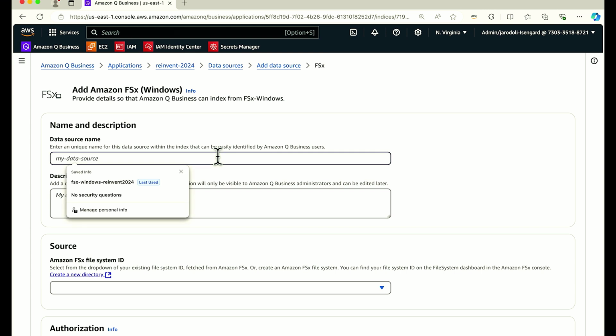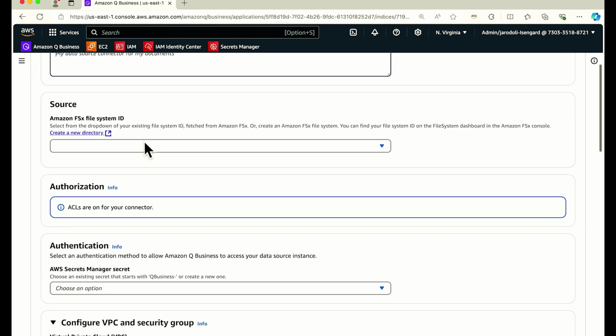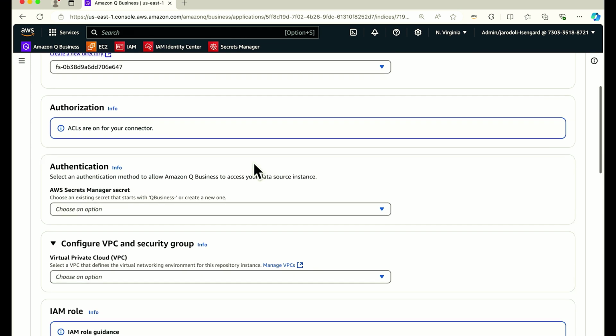For my FSx, I have to give the data source a name, right? So I've saved one here in my browser just to speed things up. We're going to call it FSx Windows reInvent 2024. We can give it a description if we want. For the source, we need to select which FSx for Windows file system we want QBusiness to crawl. I click the drop-down. I only have one, so that's the one I'll select. For authorization, you can see that ACLs are on for this connector. This is the default value, and it can't be changed.